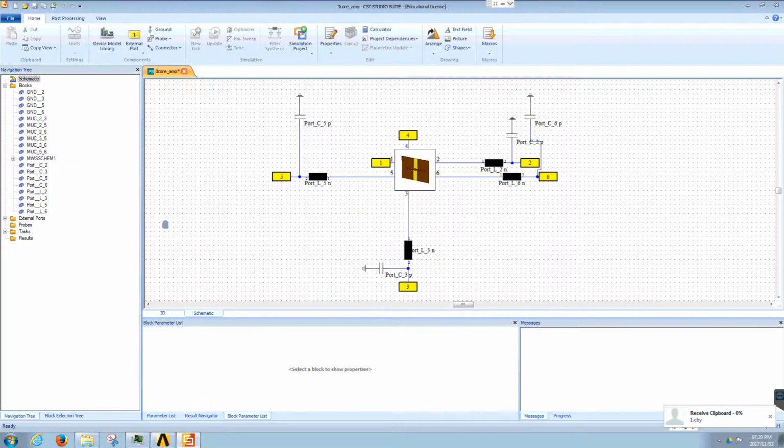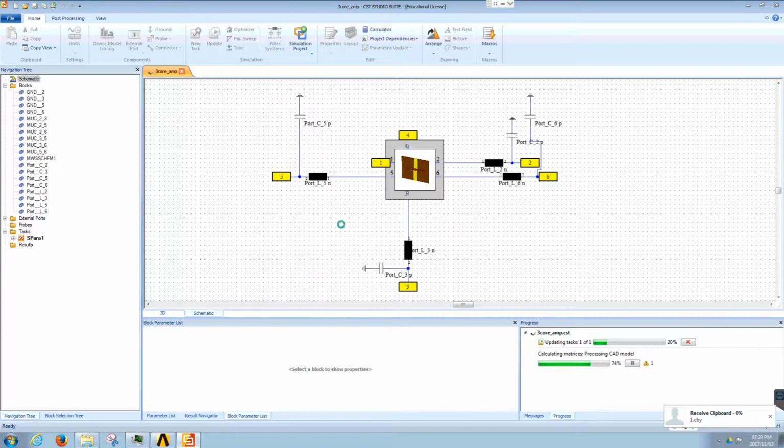So when you simulate, and you do that by clicking update, it will calculate the S parameters for this whole design, including both the 3D model and the components that you've added around the edge. This may take some time, but the results will appear along the side here as you're used to in CST Microwave Studio.